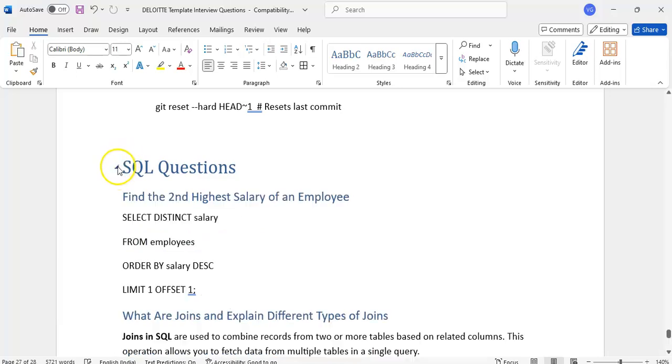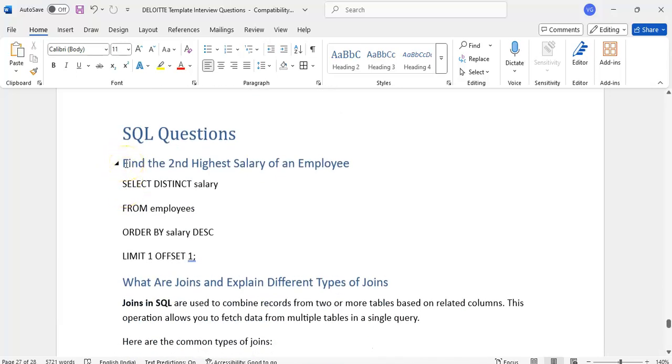Those questions. SQL questions, like find the second highest salary of an employee. I think this is a basic question in all interviews.